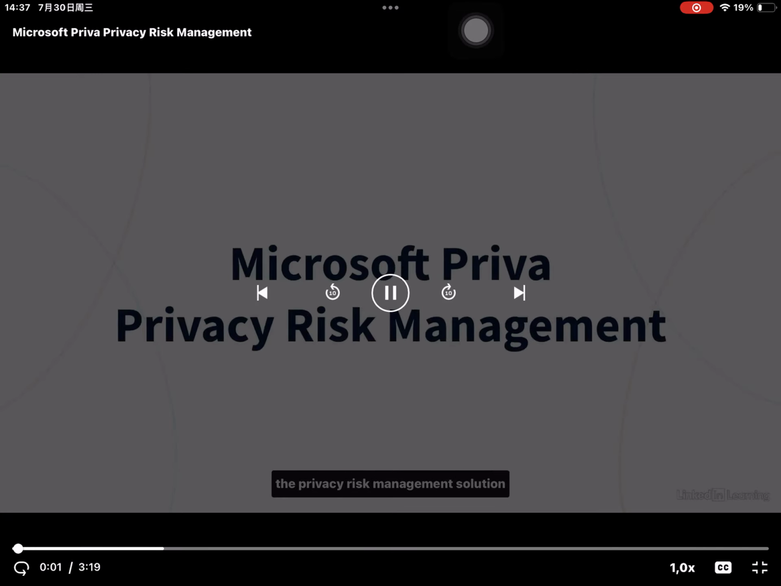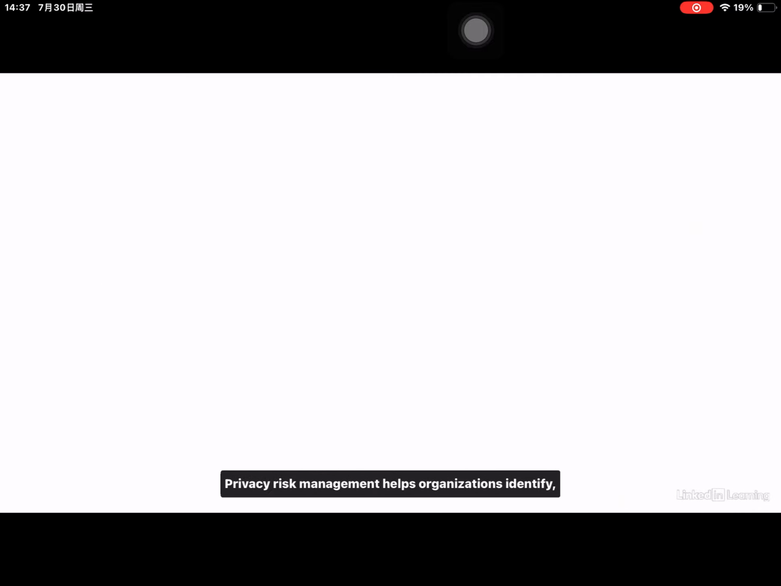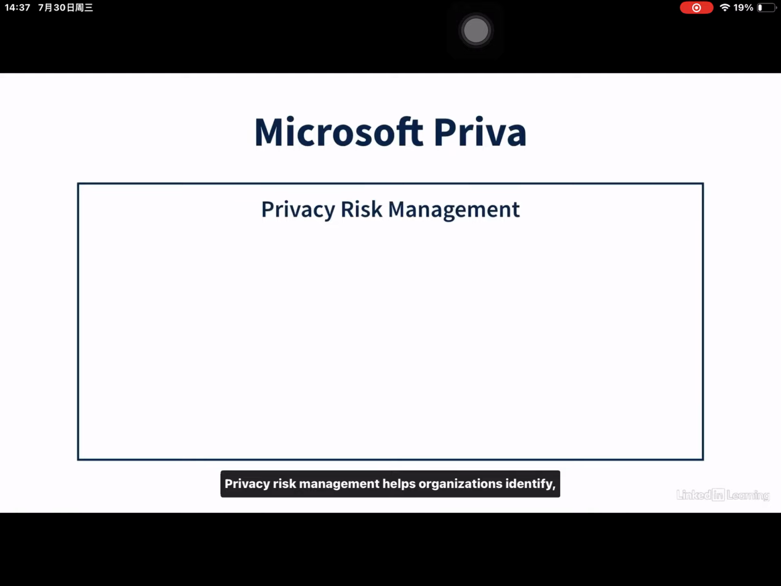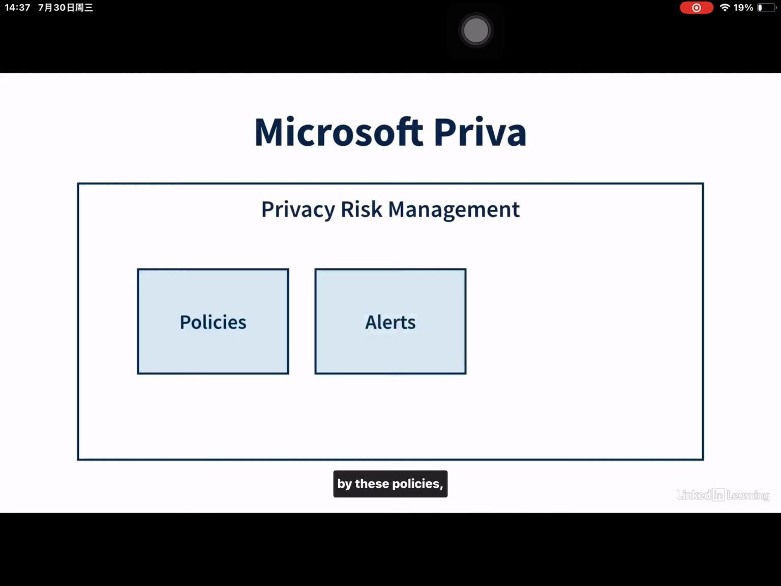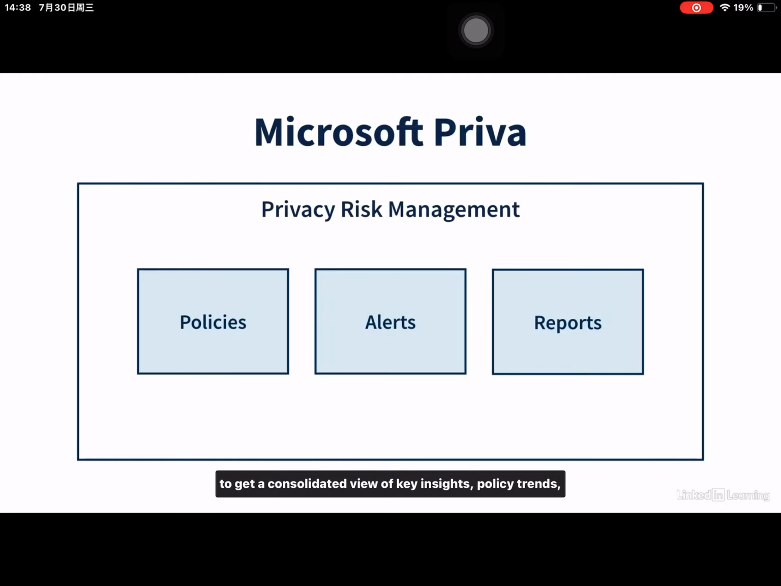Let's look at the privacy risk management solution provided by Microsoft Priva. Privacy risk management helps organizations identify, assess, and remediate privacy risks. Policies are at the core of privacy risk management. You can use policy templates to define how to handle various types of privacy risks. You can review and respond to alerts generated by these policies. And you can access the reports page to get a consolidated view of key insights, policy trends, and data classifications.